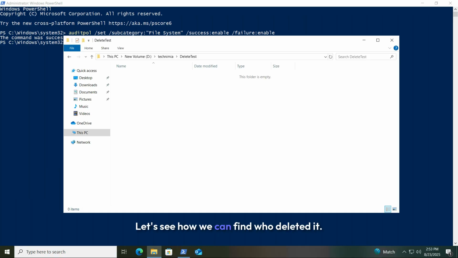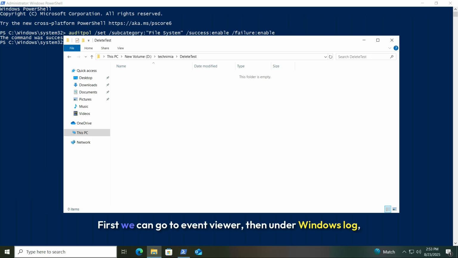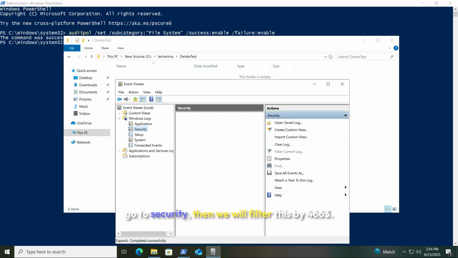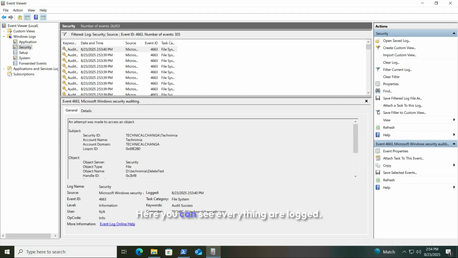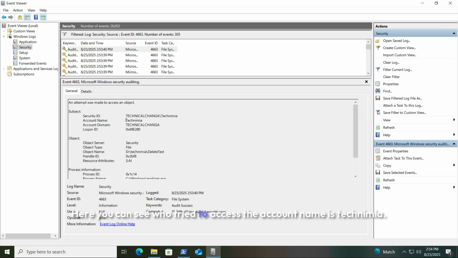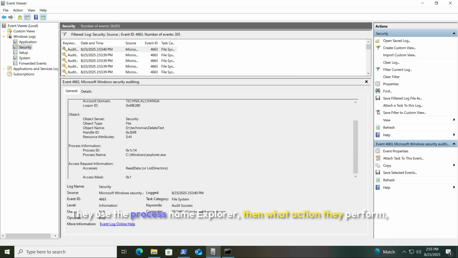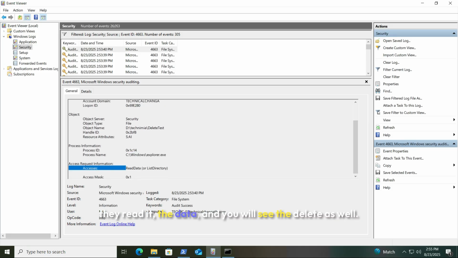Let's see how we can find who deleted it. Here we have two mechanisms. First, we can go to Event Viewer, then under Windows Logs go to Security, then we will filter this by 4663. Here you can see everything is logged. Here you can see who tried to access. The account name is Technemia. We will verify this. Here you can see it's the user Technemia. They used the process name Explorer. Then what action they performed: they read the data, and you will see the delete as well.